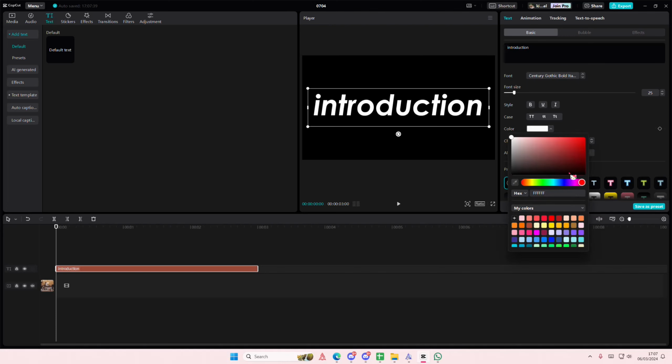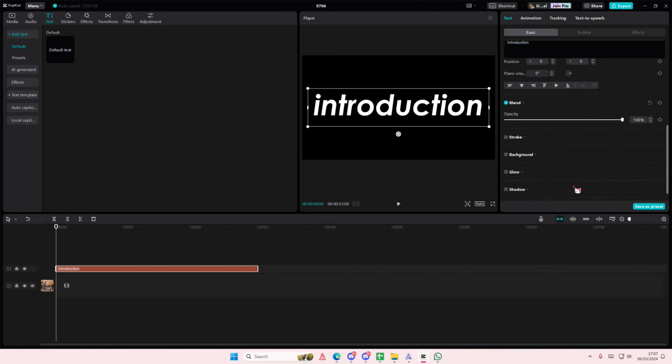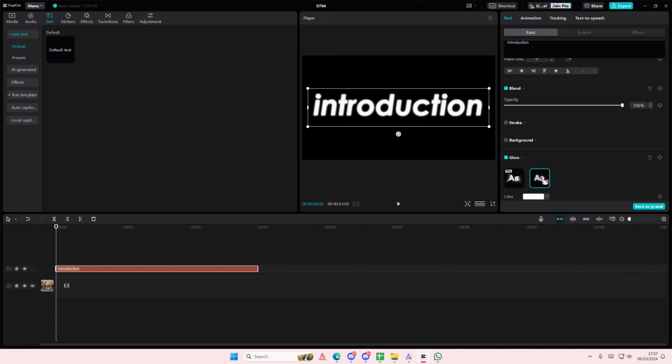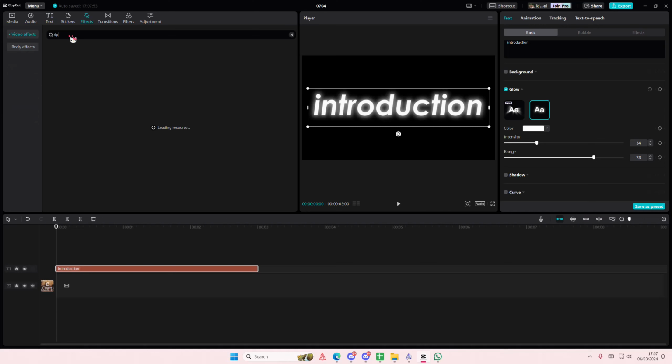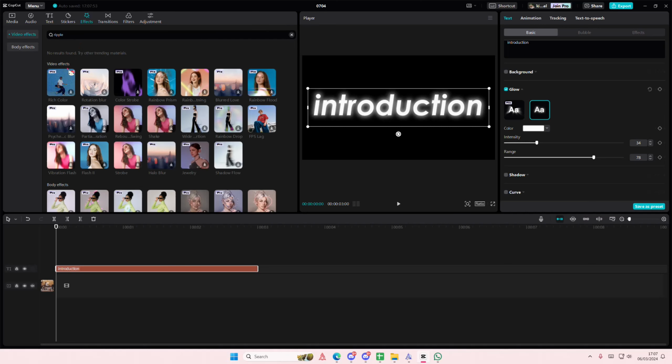And I'm also going to scroll down and I'm going to add in glow. I'm going to add this one. Adjust the intensity, but add in a lot of the range one. Go to effects and search for ripple distortion. And you're going to just add that.